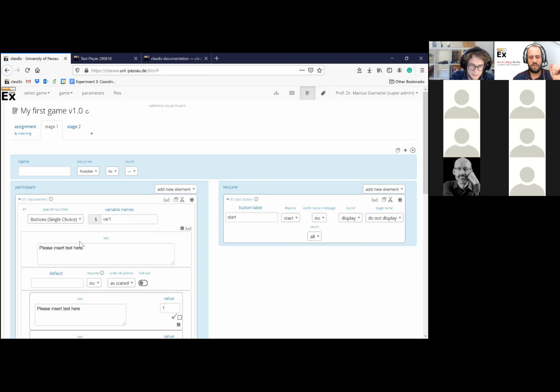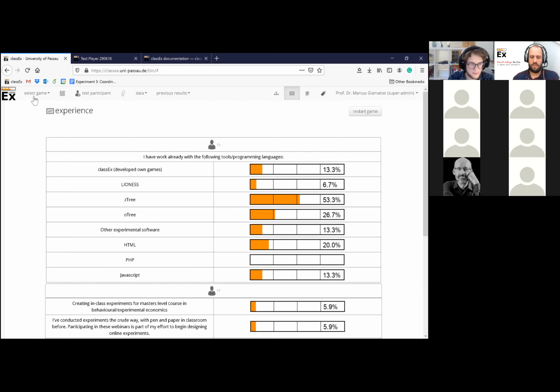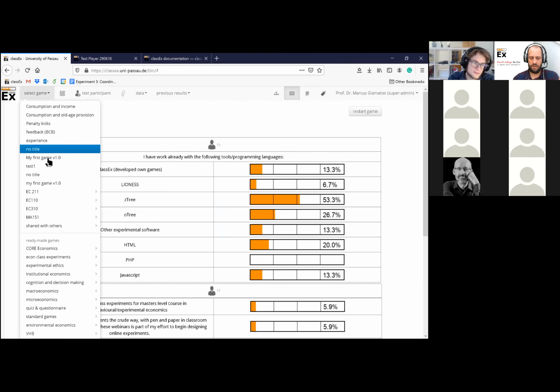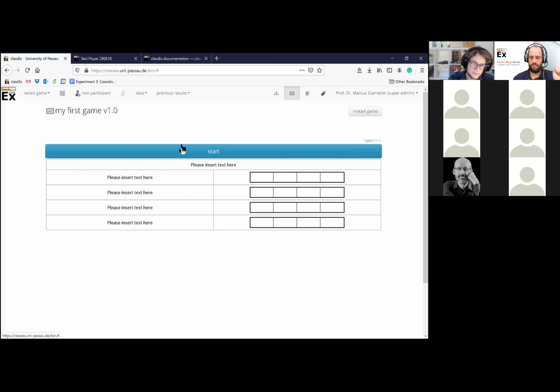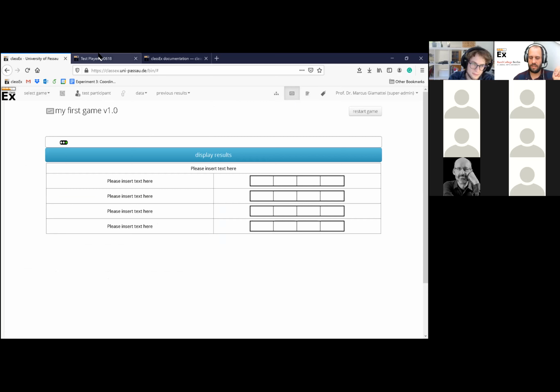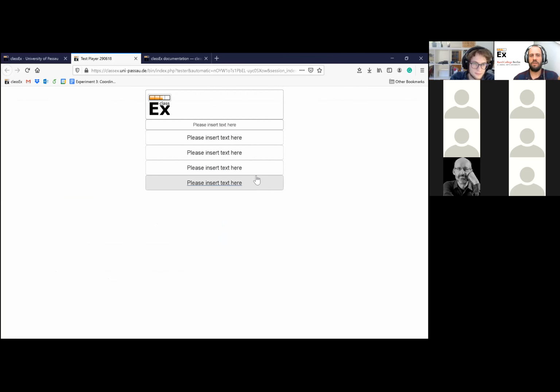If you start a new game, it always comes with a very standard setting. So this is always a very standard multiple choice question setting. What you can always do at any point in time is you can always test your game. So you can always jump to the lecture mode by using these little symbols here. Select the game, and then here you find it, my first game version 1.0. And you can directly see there's already something there. You can start it and look at the test player, and you will see how this game looks like.